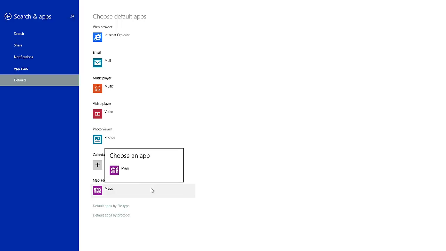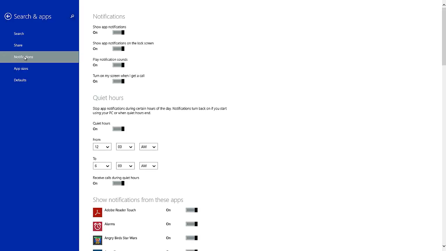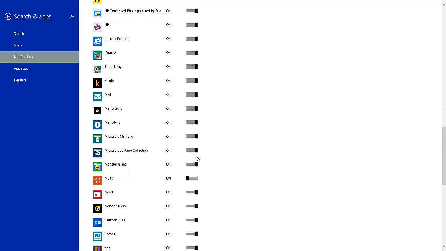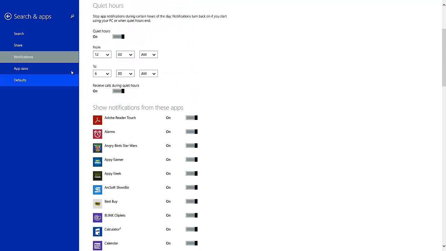Now map address, this basically means your default map application. So there are other map applications on the Windows Store. When you have another map application aside from the basic maps application for Windows 8, that will be listed here as an option that you can choose as your default. So now that we've set that, we can go to notifications, and you can view all the little options for notifications here. It's a lot of the same thing. You can see which ones give you notifications and stuff like that.